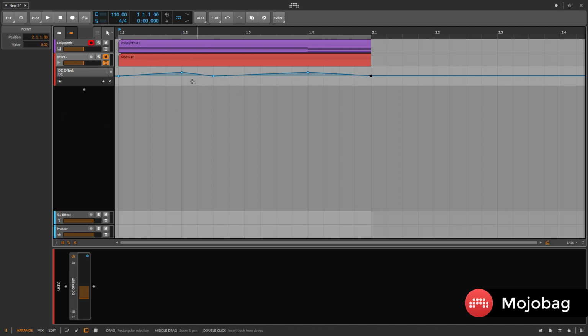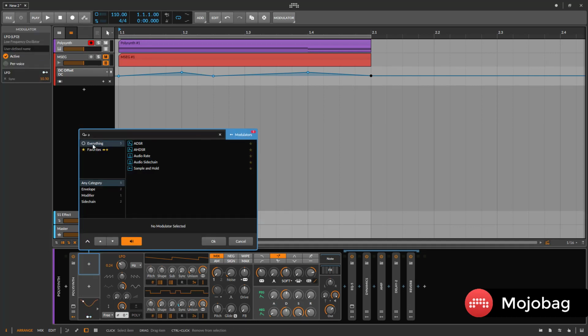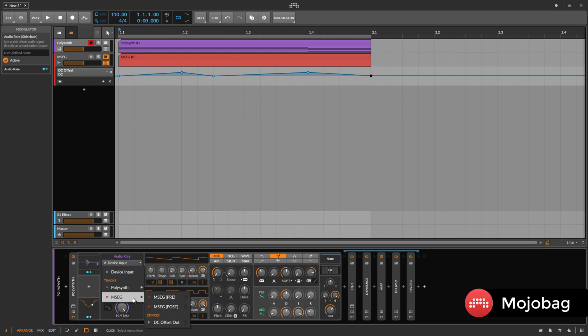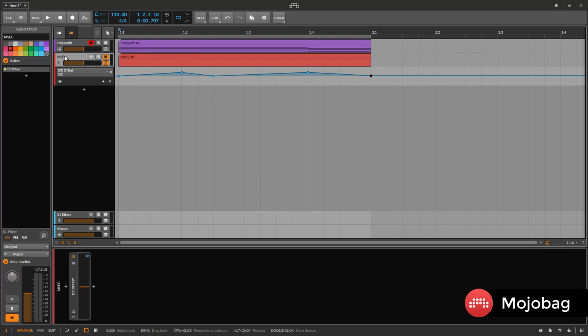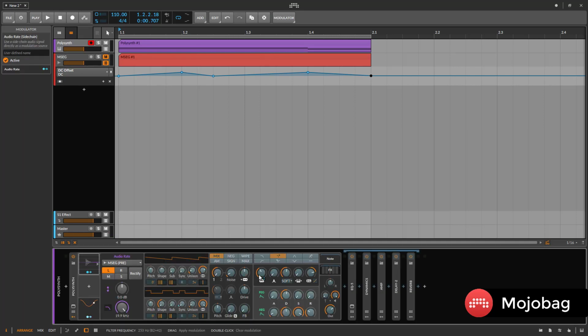Now if you go onto the track that you want to modulate with this, and you add an audio rate modulator, then you select your MSEG. It's now going to send the automation value that we've drawn into this. So it's taken the value from this DC offset. You can modulate whatever you want with this.